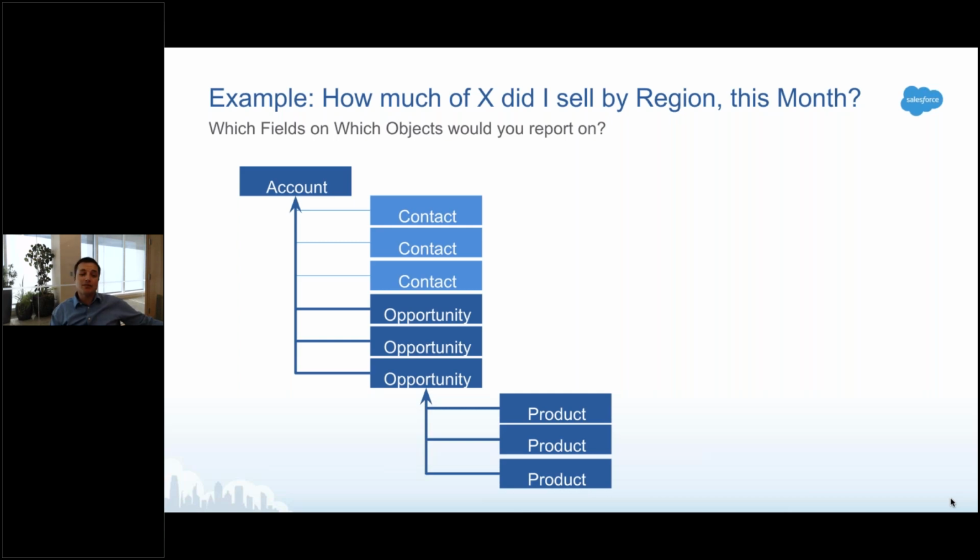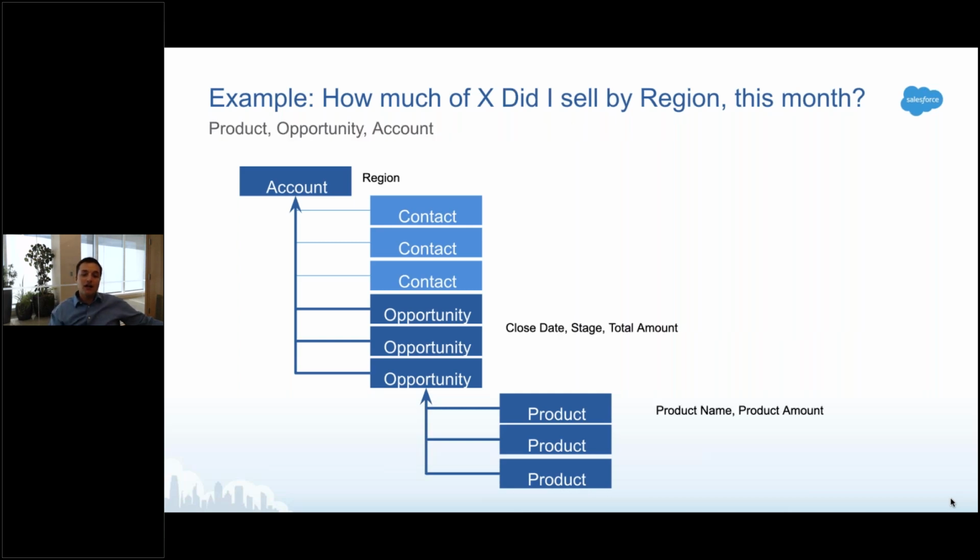Well, the region, that's probably coming from the account. This month, did I close it this month, last month, next year, this year? That's the opportunity's close date. Did it close? That's the sales stage. How much did I close? That's the total opportunity amount.